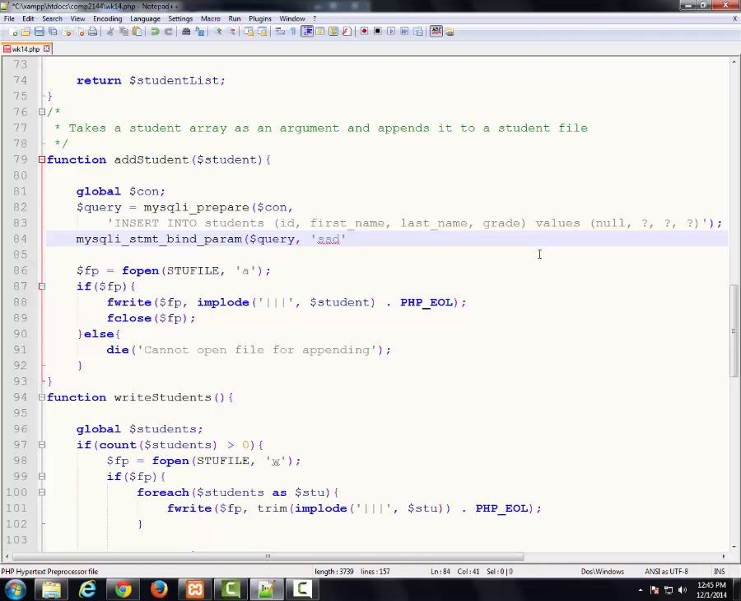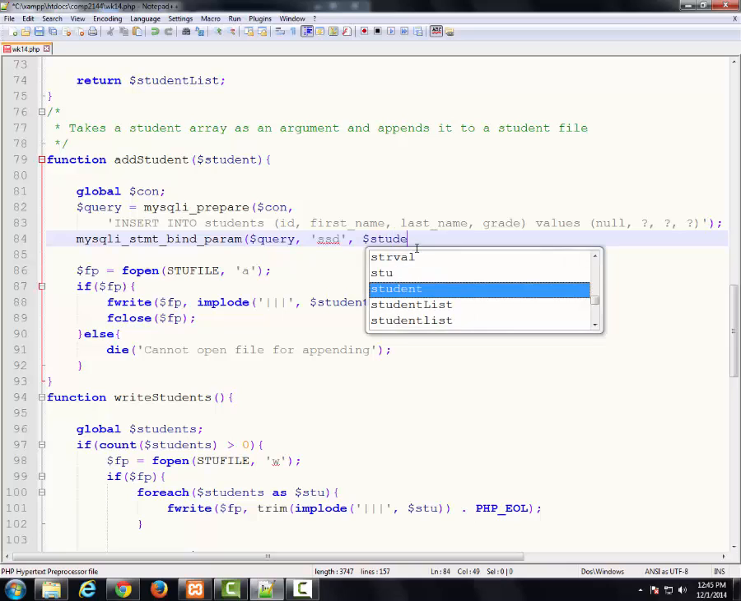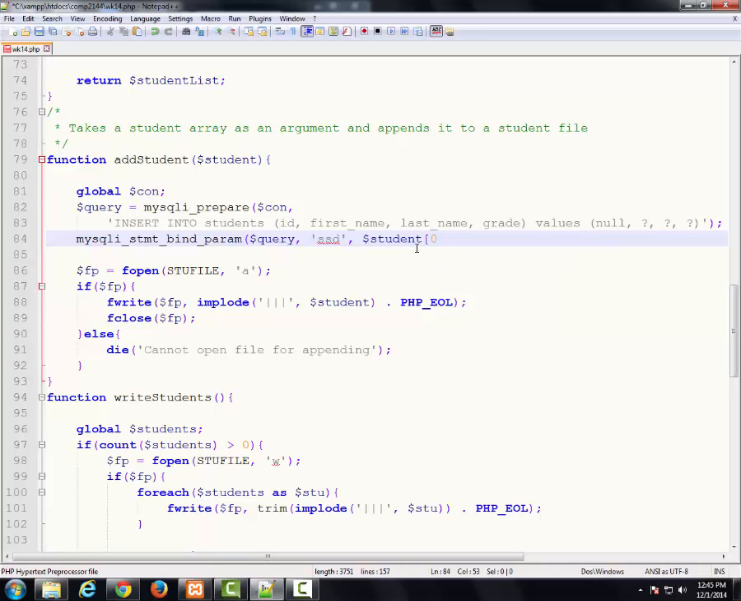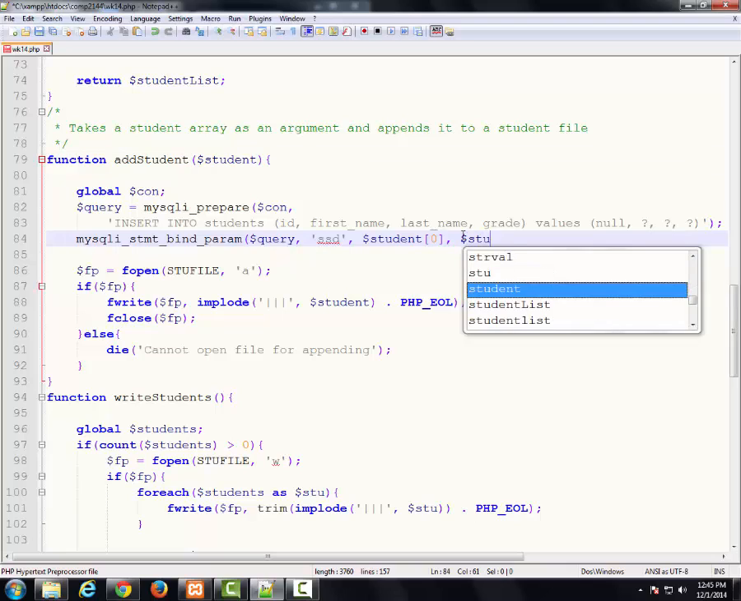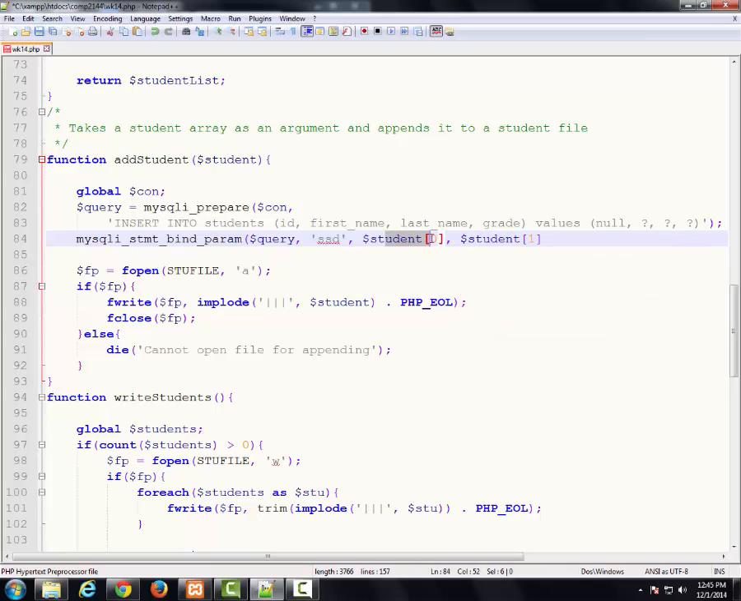Okay, so we've defined how many parameters. This string not only tells you which types, but how many parameters you have. And the following arguments are those parameters. The first string that we want to insert into this query is the student object that we passed in at index 0. Remember, I'm passing in a student object that I read from the post. The next argument is student1. Again, this is the first name, this is the last name, and the third one is student grade. So this is the second one. Okay, so let's go over this function one more time.